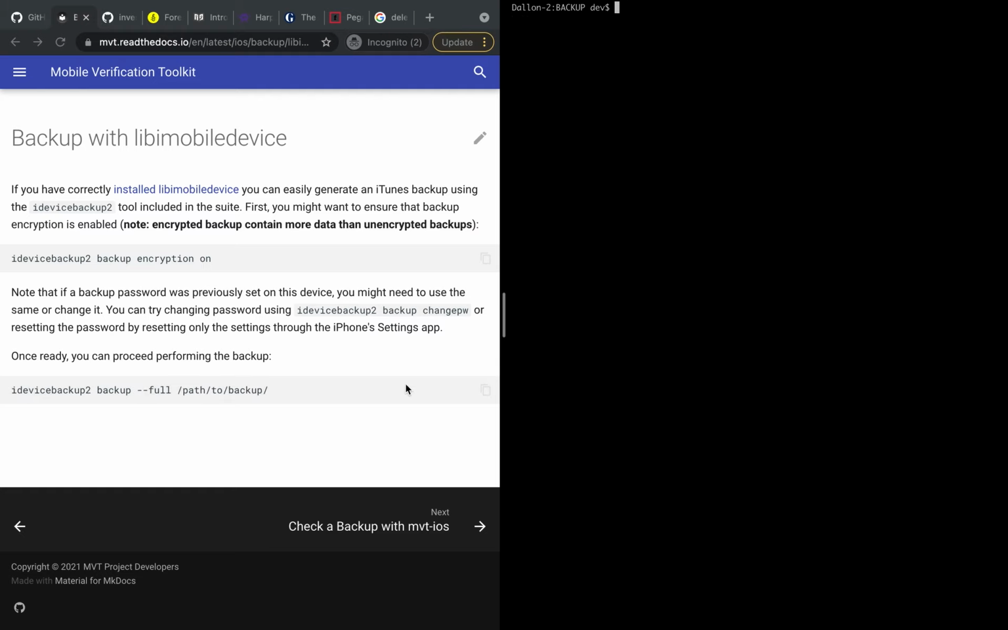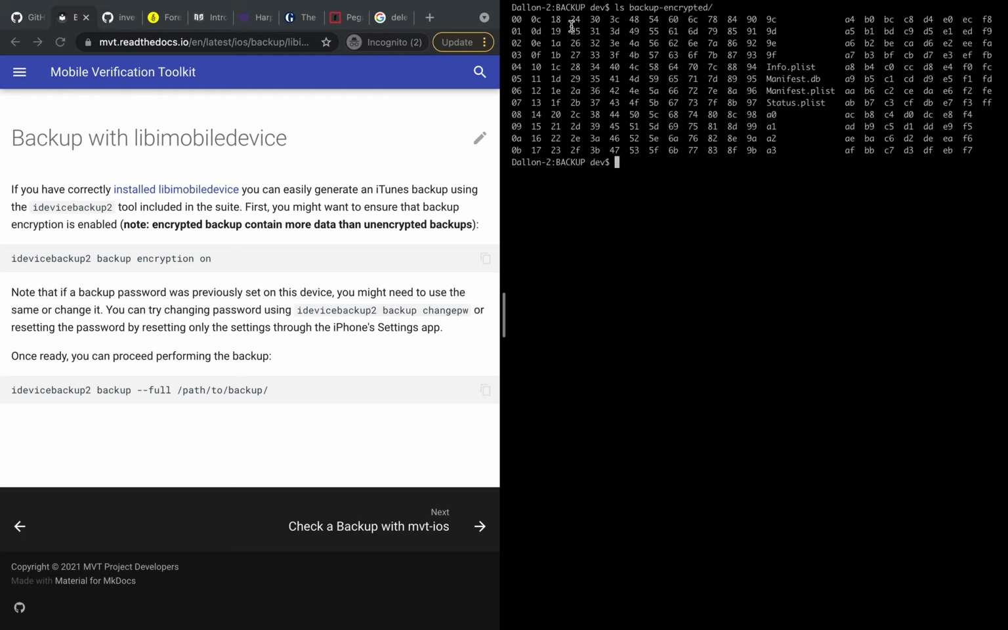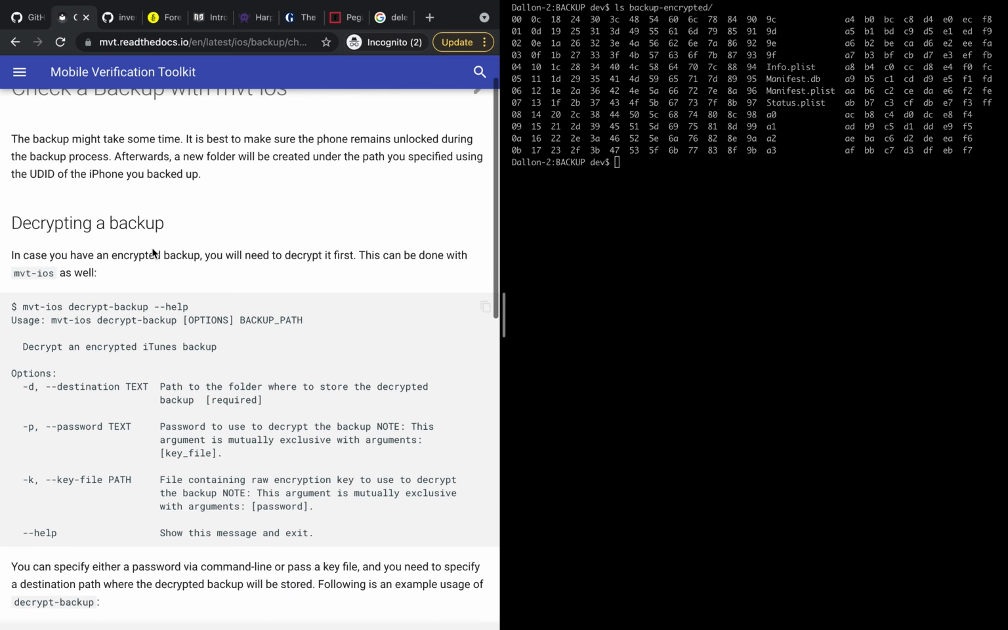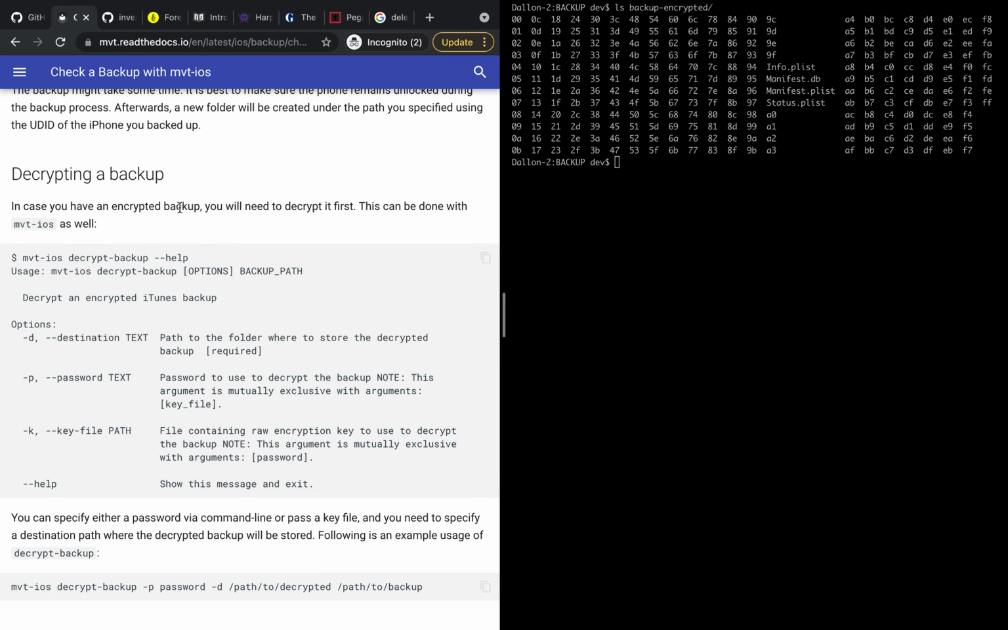All right, so now my backup has finished. It's safe to unplug my phone from the computer. And let's just have a look at what the files are in there. So we've got a bunch of these random looking files, some directories, and this is all encrypted. So next we have to decrypt it. So here are the steps to decrypt it.